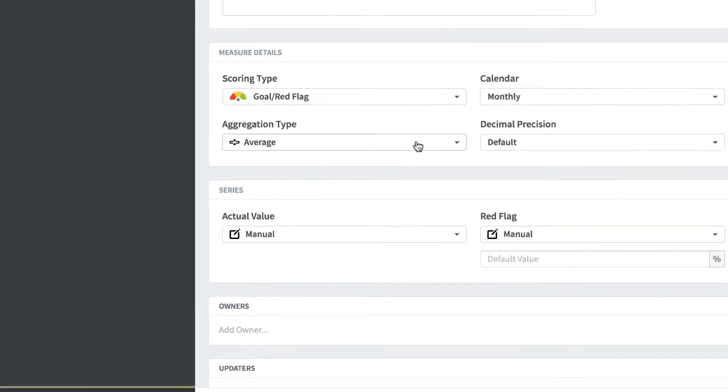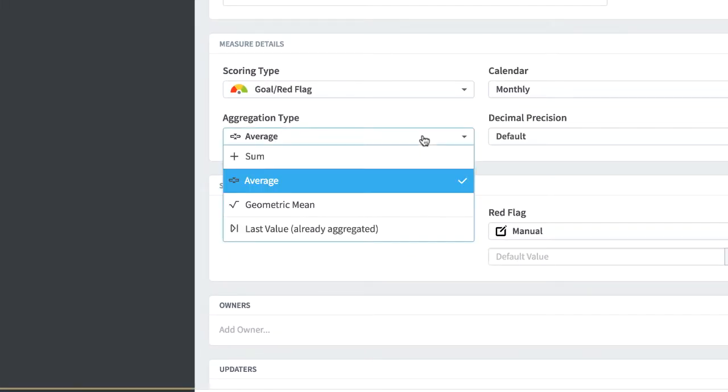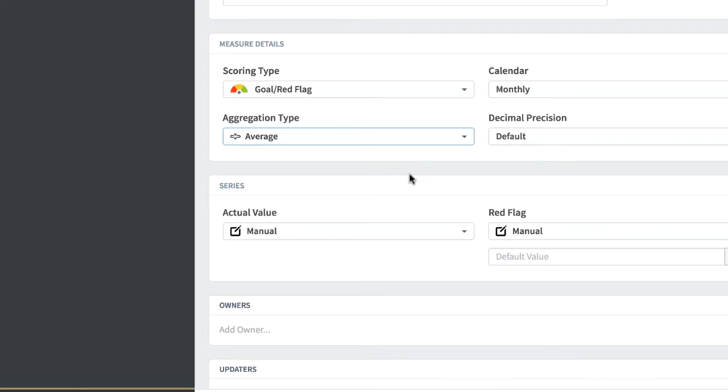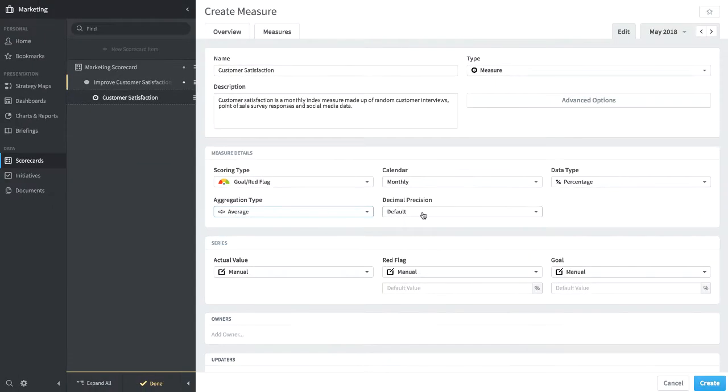Next is the aggregation type. It's worth looking at the user guide to get a full description of this parameter. Essentially, it's asking what to do with the data when viewed using a longer duration calendar. If the data is collected monthly, what should be done when viewing using a yearly calendar? With a percentage, we would normally average the monthly data. However, if this was a currency measure, like revenue, we would sum the months to give a yearly view. We're going to select average. We will leave the decimal precision as the default.